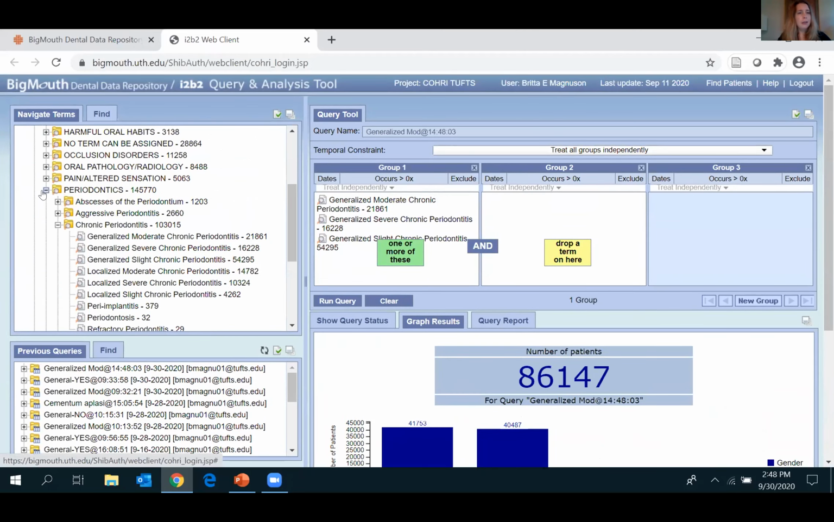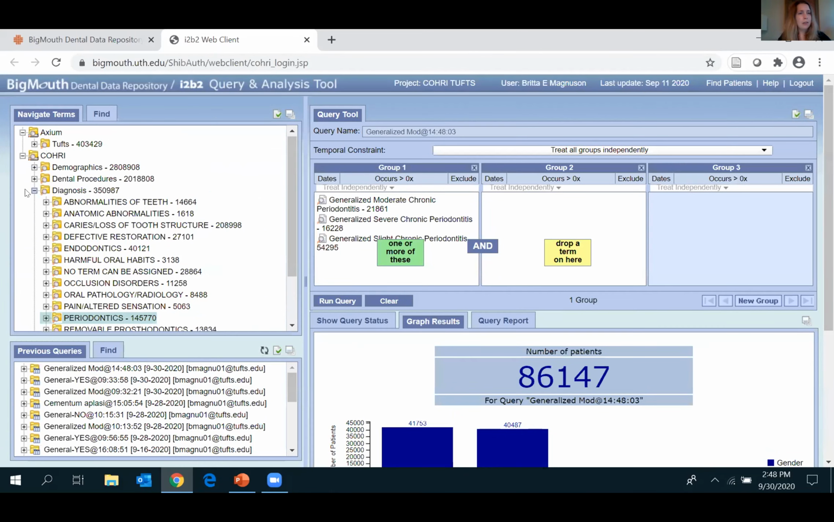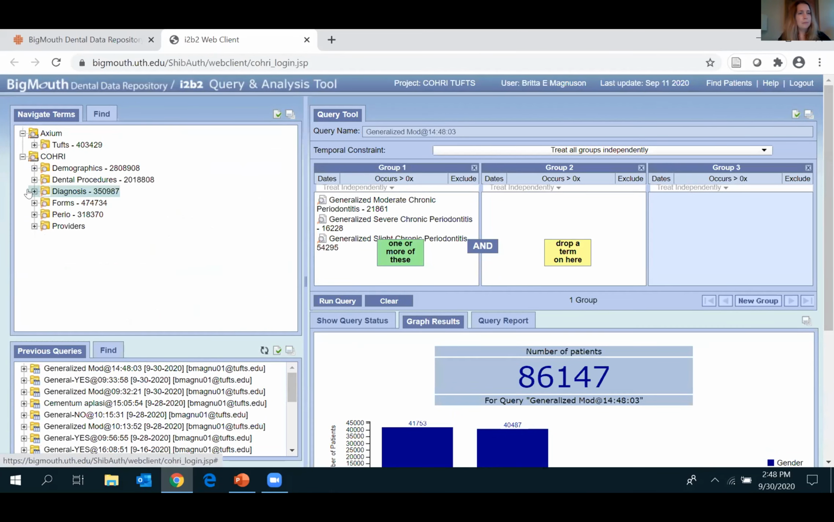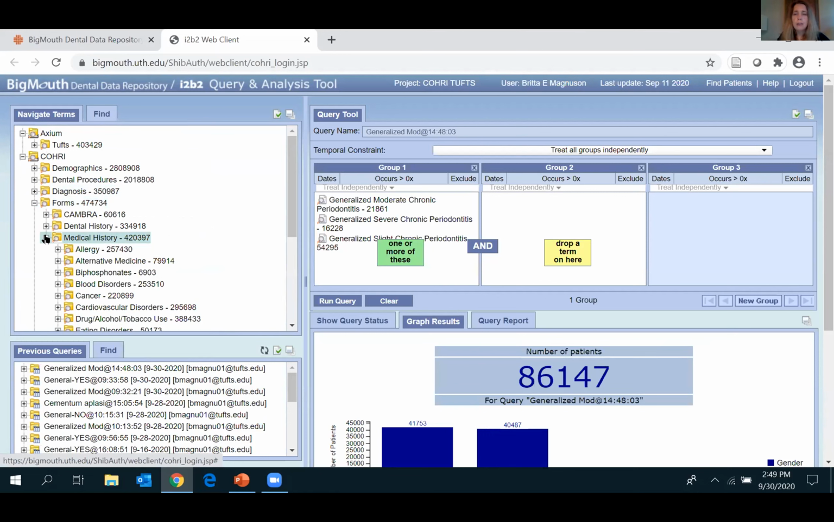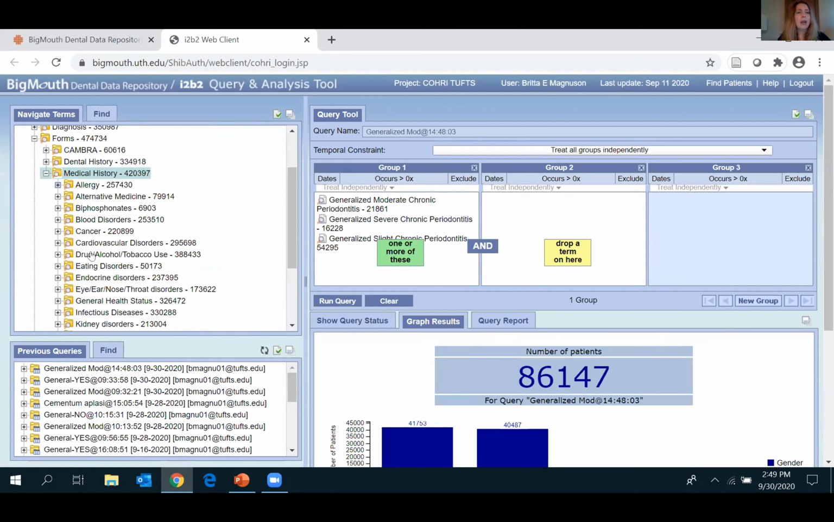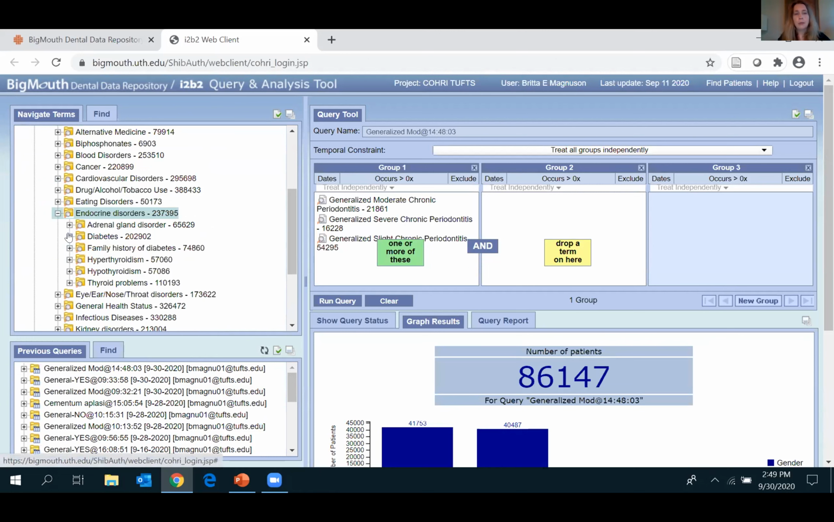Okay, then say I want to add in the medical information. So here are the forms. Every dental school in Big Mouth is using a common medical history form called the CORI Medical History. It was established by several CORI members as having the basic information that we think everyone should be collecting. Every school then adds questions to it, as they may have specific questions they want to ask more about. But everyone has this basic data.